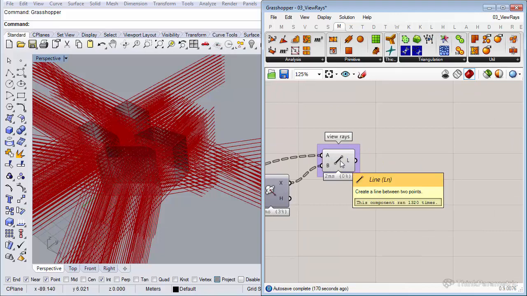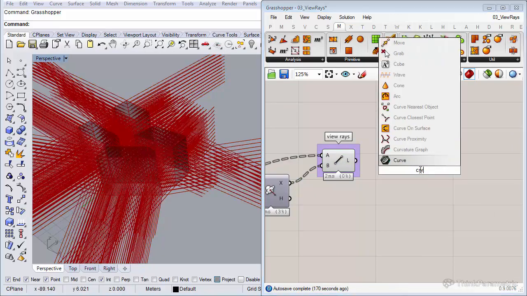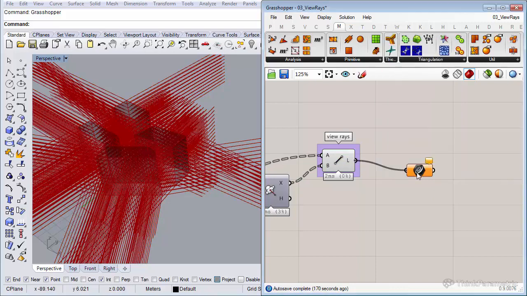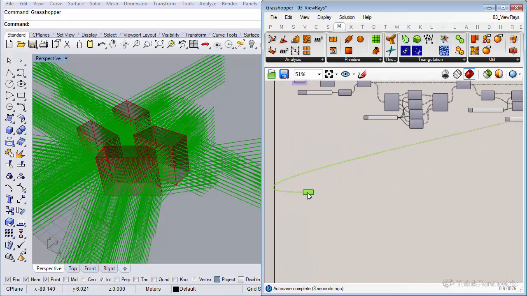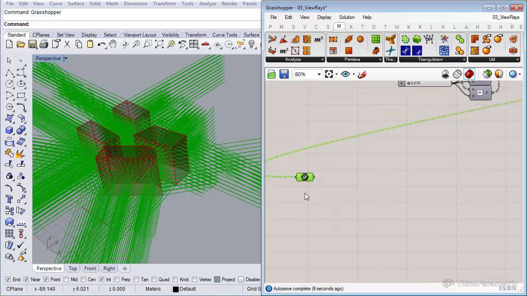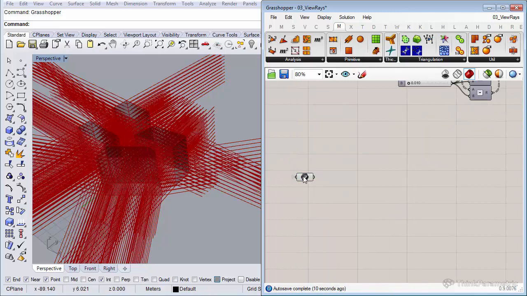So I'm going to continue with our view rays. So let me insert a curve component, connect it, and drag it to a new line. More or less here. Let's set the wire again to hidden. So those are our view rays.